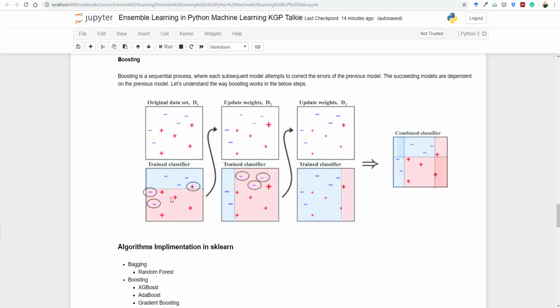So we fit another algorithm, which identifies these two. Then after this model, we train another model on the same data, which identifies this one, and then again we train another model which identifies this one. Finally we combine all these three models together, and that makes this model, which perfectly classifies our original dataset.